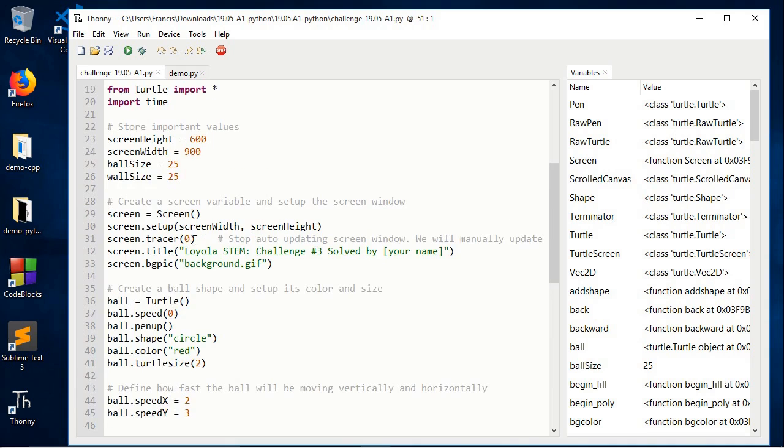The reason this is important is because you want to exactly control how many times the window updates per second. So you want to control that. We don't want Python to do that automatically.